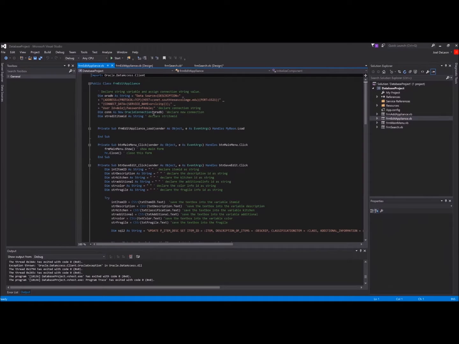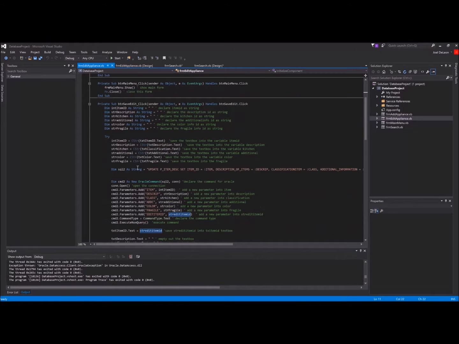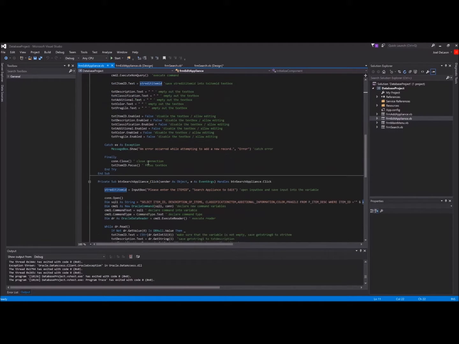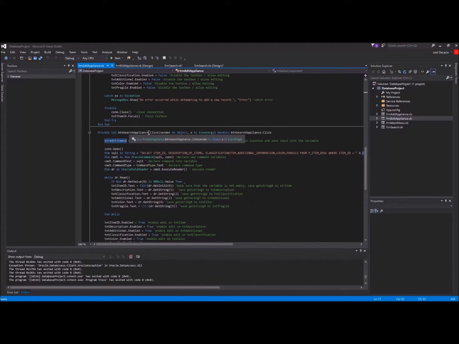For our edit appliance, we have our connection string, same as the other one, and we declare a string here for where we're going to put our input info. Now here we'll go ahead and search our button save edit. I'm sorry, we'll start off with our search appliance since it's easier.